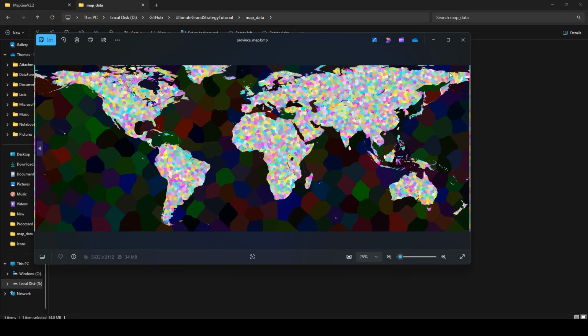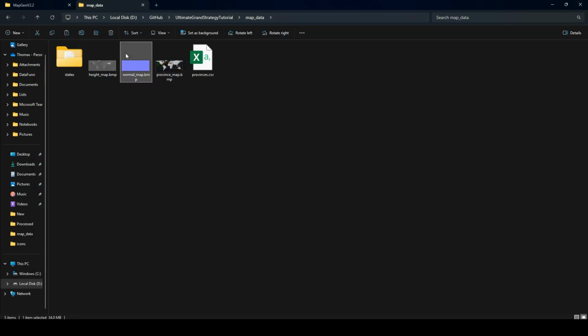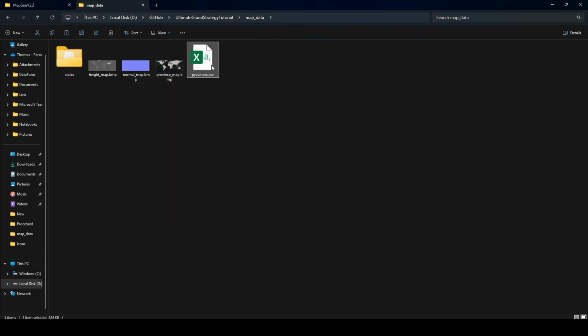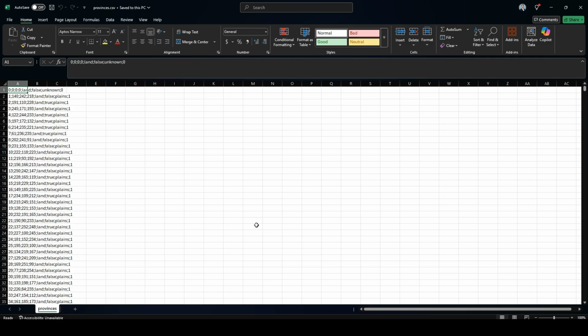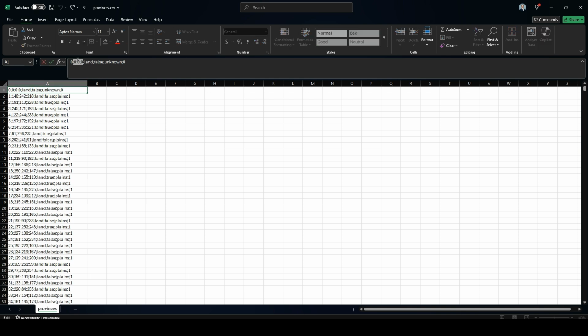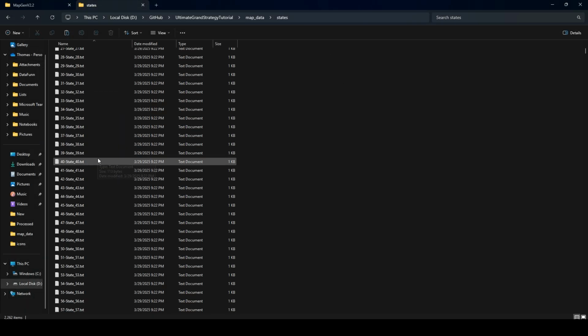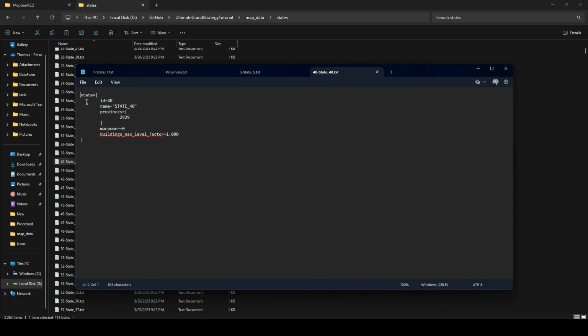So we have the province map, the normal map, and our height map. And we have the file provinces.csv. So we have our province ID, first column, color code in the next three, the R, the G, and the B value, and also whether or not it's a land or ocean province. And then we have all the state files, so like so.